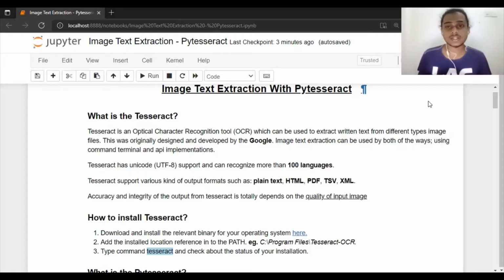Tesseract is an optical character recognition tool which can be used to extract written text from different types of image files, right? Tesseract HOCR was originally developed by Google, and using Tesseract you will be able to extract written text using two methods. The first method is using commands from the command terminal, and the next method is API implementations, which means you can go through software API implementations, then you will be able to get extracted outputs, right?